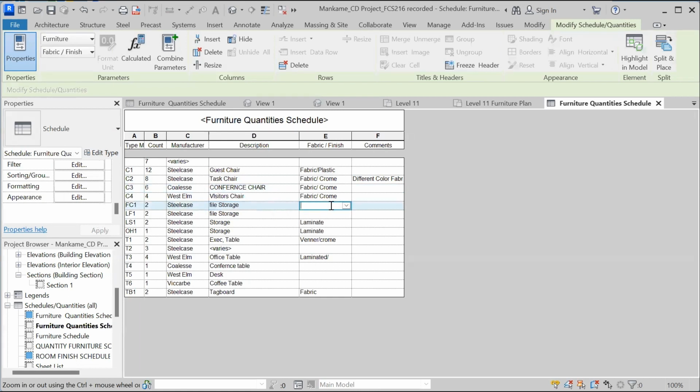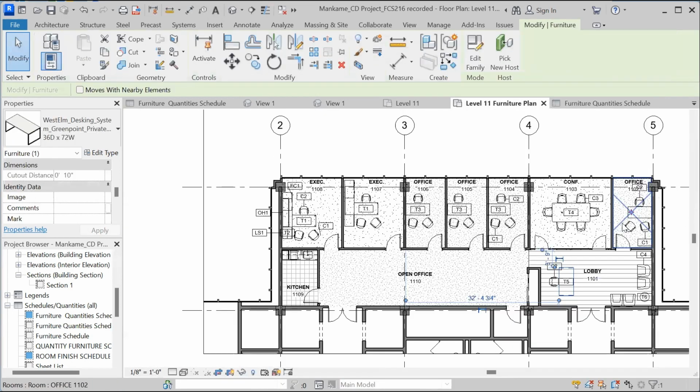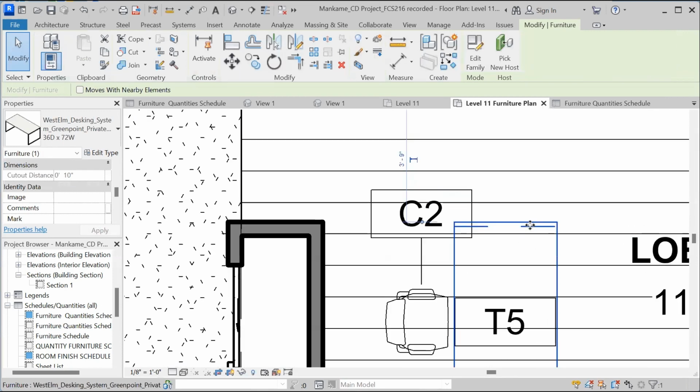File storage, I have a wood laminated. So I can just say wood laminated, laminate for file storage. Storage is laminated. My executive table is veneer finish. So I will say veneer, and the table legs are chrome. For desk, T5, T5 is, let's see the details.